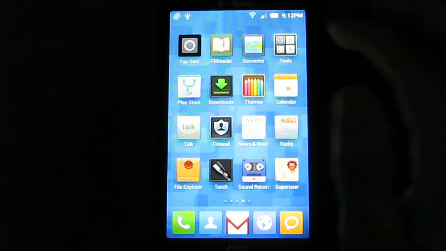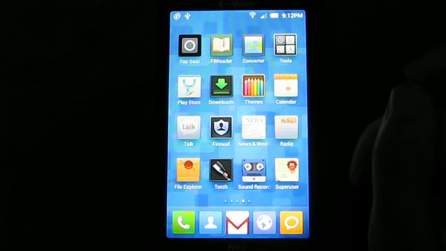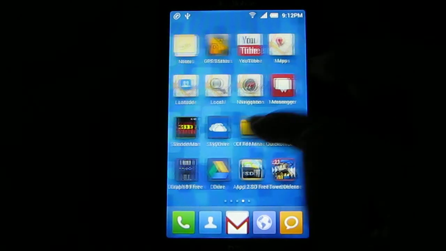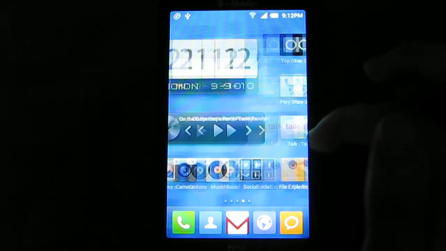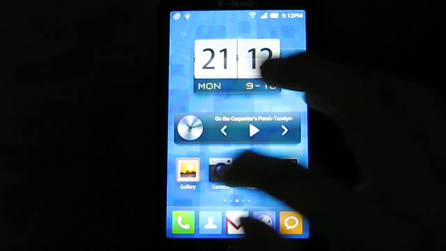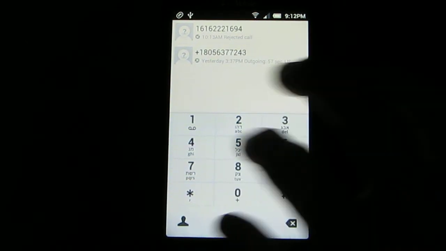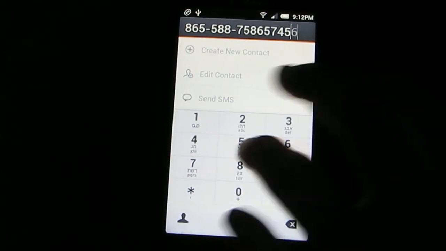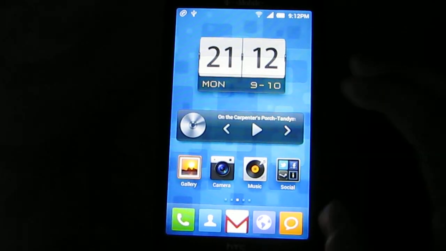What else? Any other default apps I can talk about? The sound recorder is pretty nice, albeit pretty low quality on this HD2, though I don't know if that's a fault of the hardware or the software. The gallery is decent. Other than that, though, not a whole lot has changed. We'll go into the dialer real quick. It's a dialer. What more could you want?